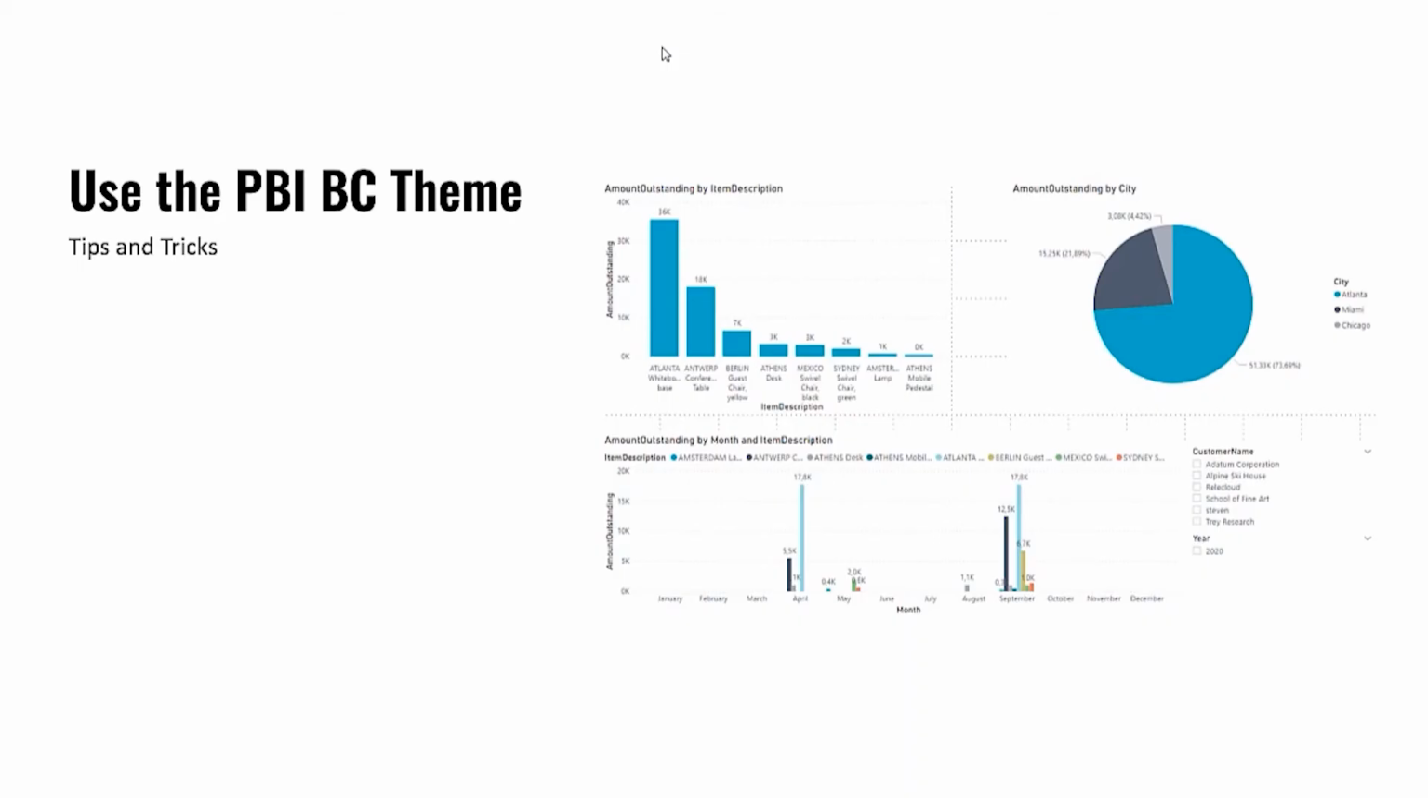All right, the next tip or trick is how can you create reports which have the same look and feel as Business Central? Is there a theme that you can use? Is there a Business Central theme? Let's have a look at a demo.